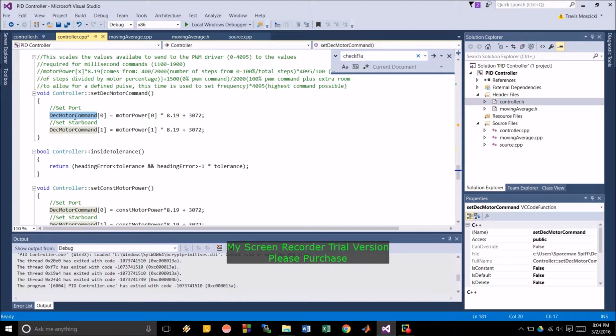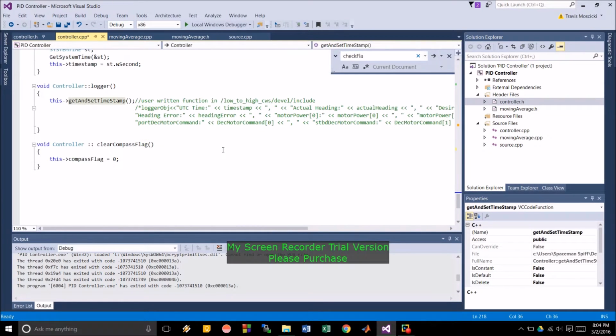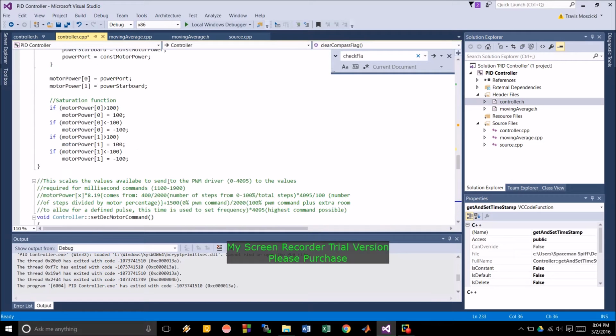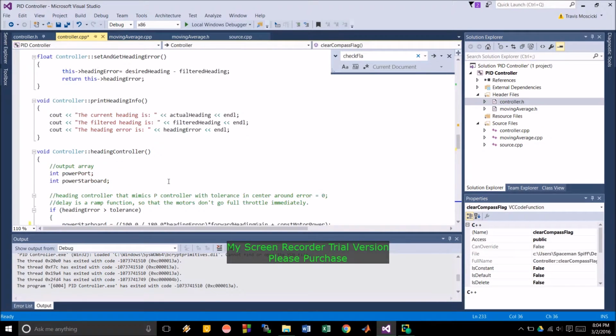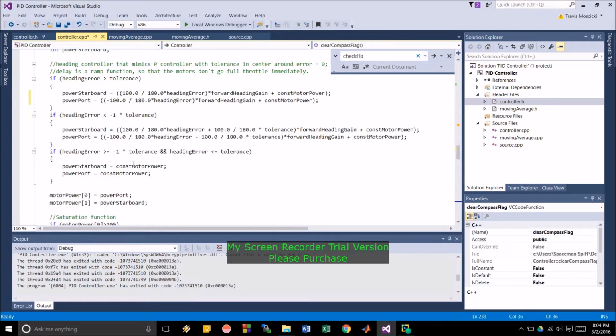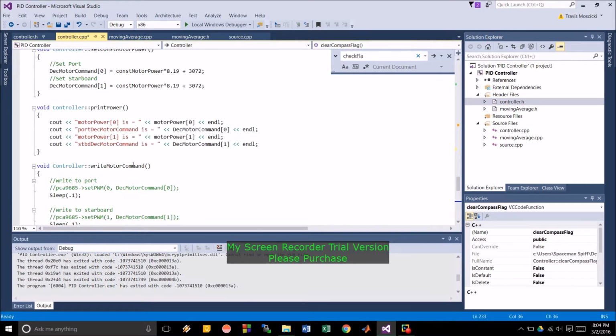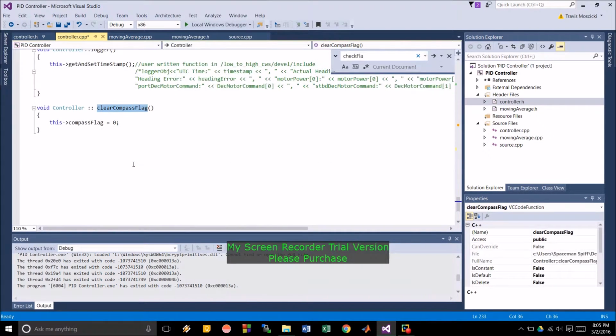It's also not my variable name. So that was an inherited one. Heading error is one of my variable names. Get and set timestamp is one of my function names. Clear compass flag is one of mine. Those should be in the heading control class, which inherits control. Yeah, that is where they are. But this is a pay controller, not CVD. Those should be a heading controller, which inherits controller. Yeah, that's what you can do. You're more than welcome to do that.